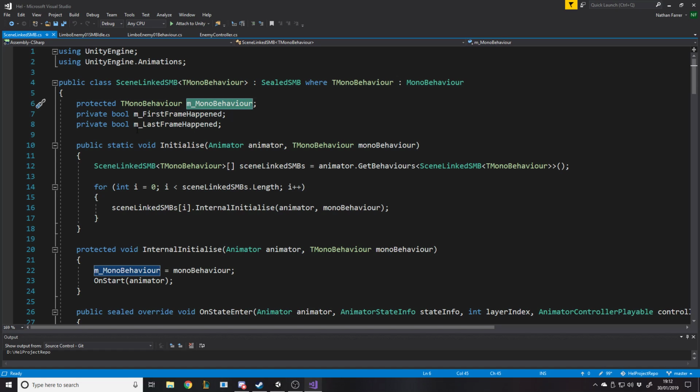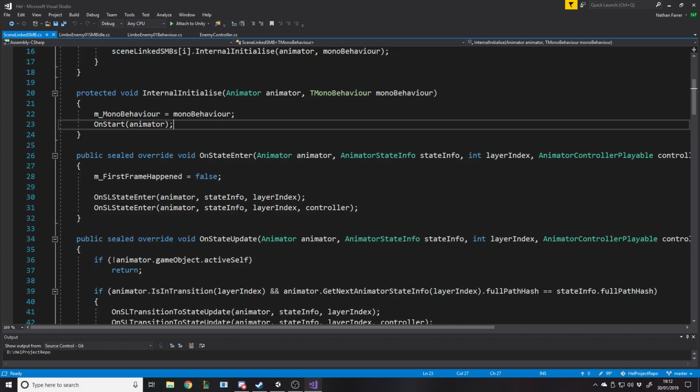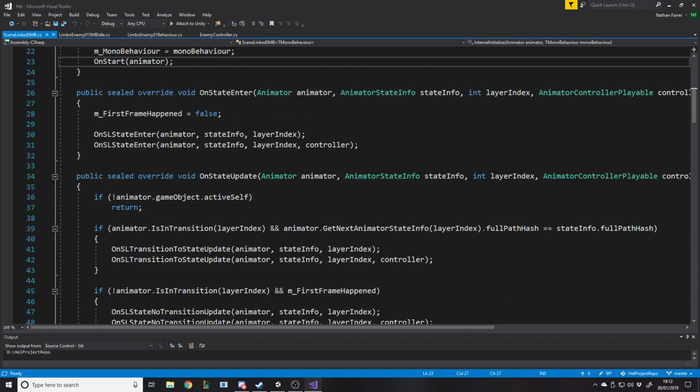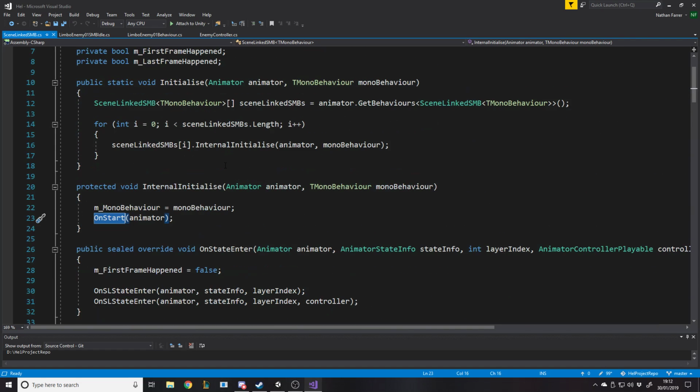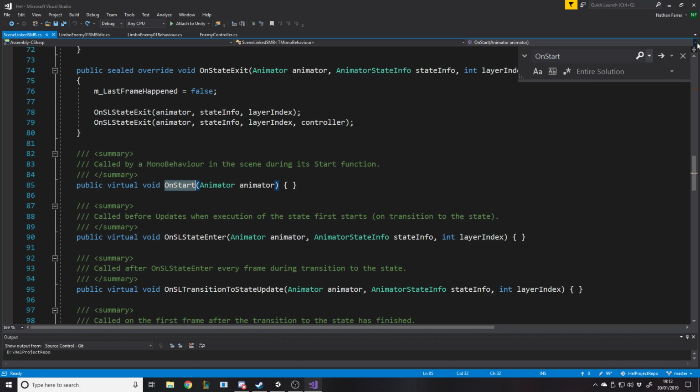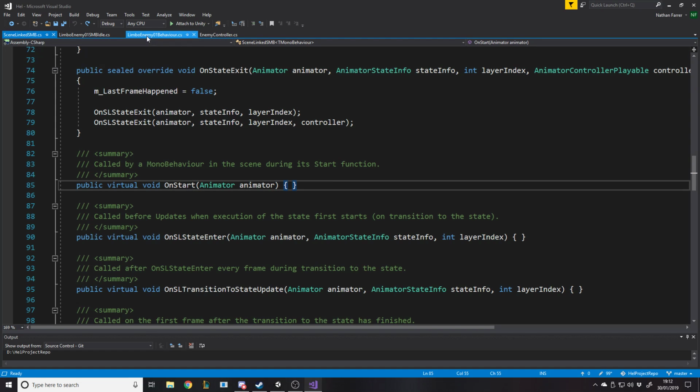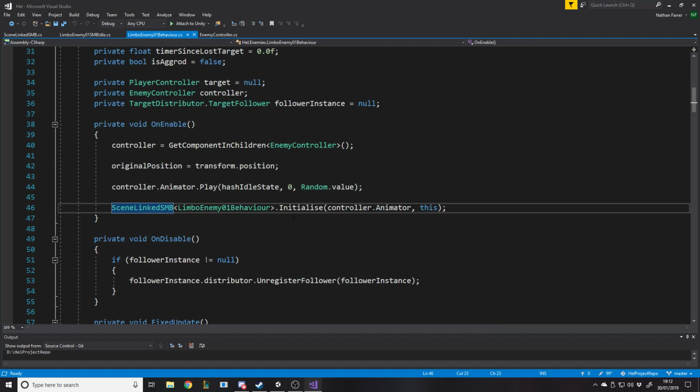So when we initialize it, we pass in a mono behavior, which we set here, and then we start and we pass the animator. On start is, where's that? I'm trying to go to. So it takes the animator. It's called on the start function. So if we go over here, all this stuff gets called when I initialize it, which is on enable.